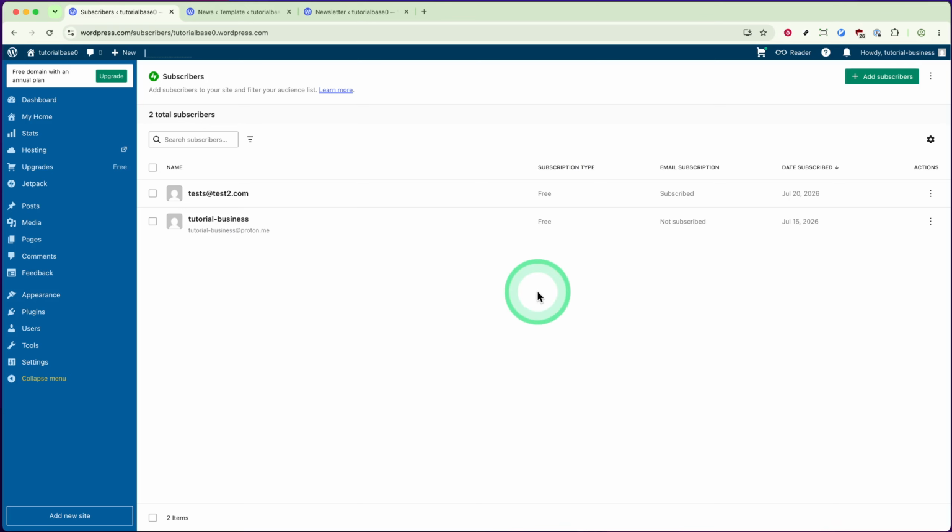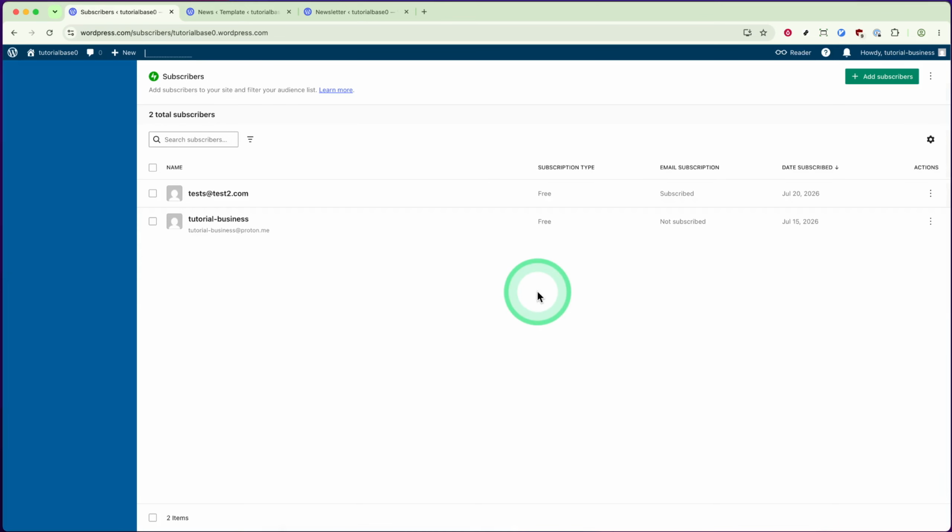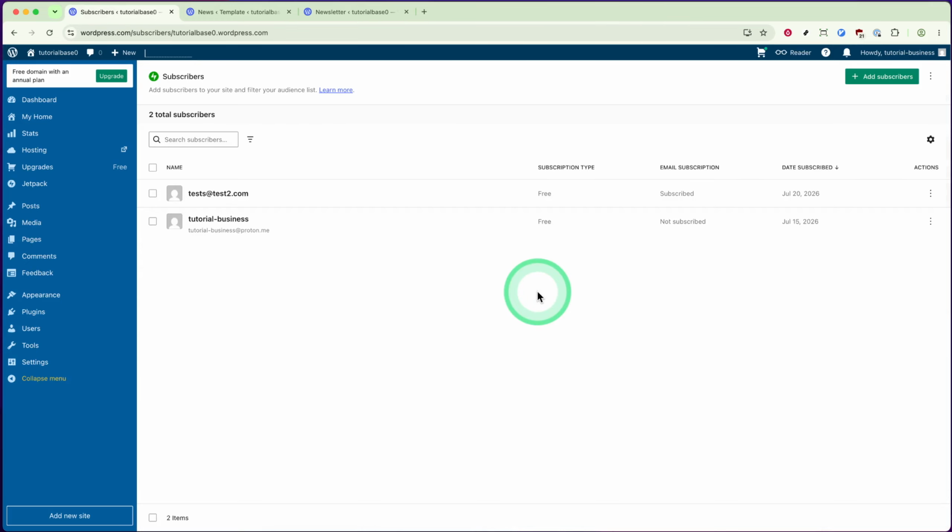And that's it. You've now successfully imported an existing subscriber into WordPress. By following these steps, you can easily keep your subscriber list up to date, whether you're adding one person or growing your audience over time.